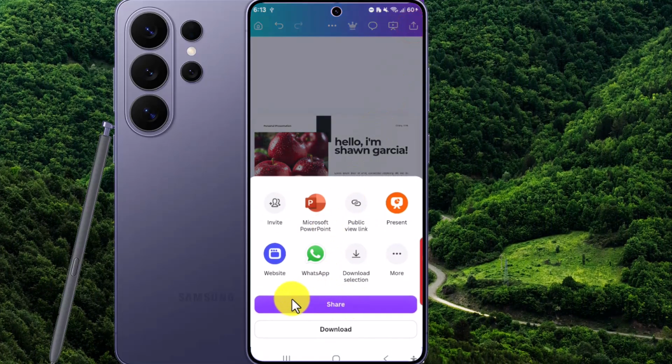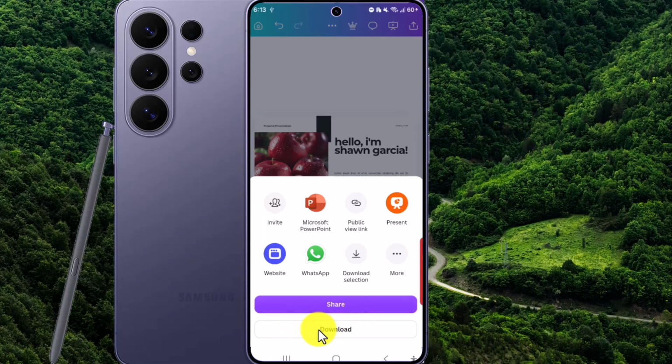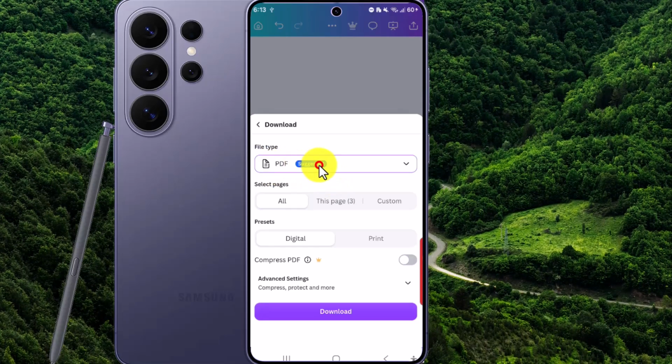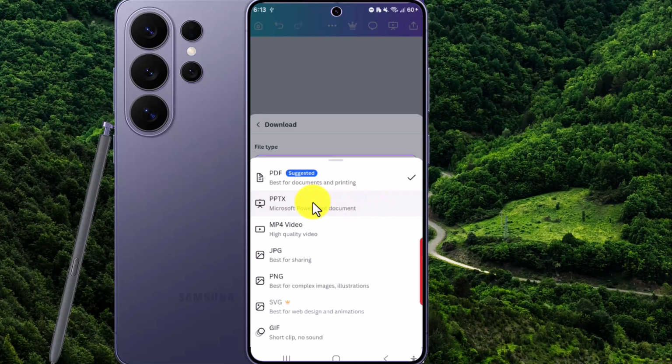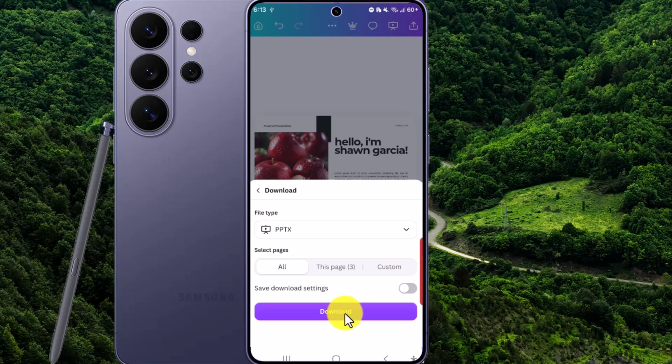You can choose share or download. For this example, I'll select download. The download screen will appear. You can choose a file type and quality setting or leave the default settings as they are. Then tap download. Canva will start processing your presentation.